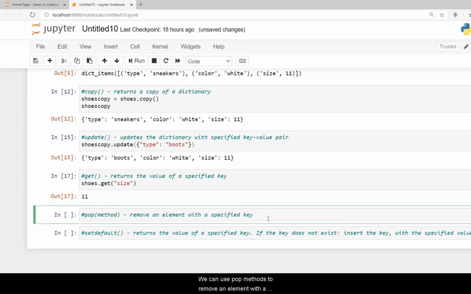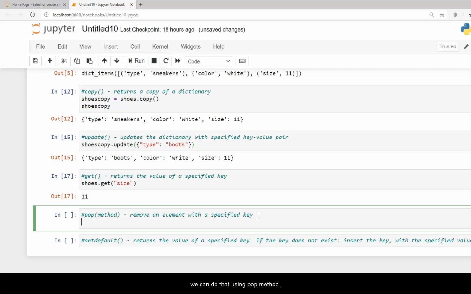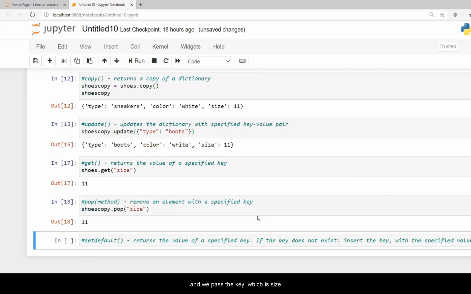We can use the pop method to remove an element with a specified key. Let's assume we want to delete the size from shoes copy. We can do that by using the pop method. So we have our shoes copy, and now we have the pop, and all we need to do is pass the key, and in this case it will be size.